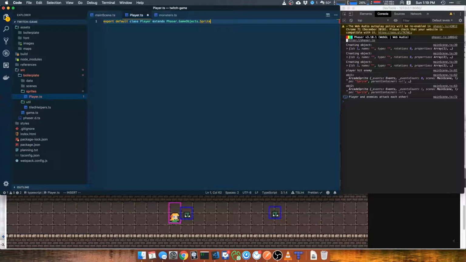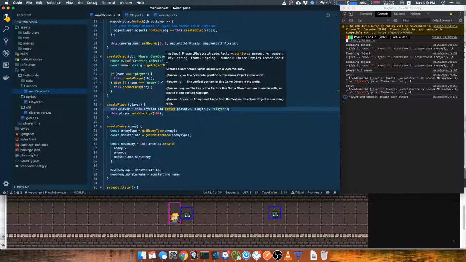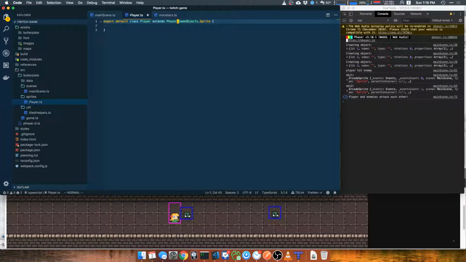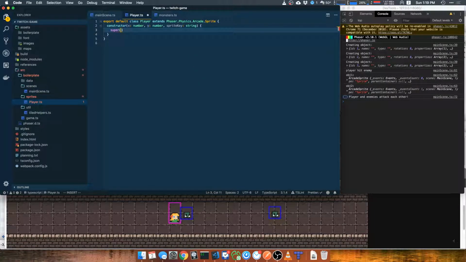We're gonna have this as the export default class Player extends Phaser.GameObjects.Sprite, right? And actually, that might want to be an arcade physics.add. Yes, this is going to return a physics arcade sprite. Okay, so let's just actually do that. Physics arcade sprite. Okay. So the constructor will call the super. The constructor will be called with the X, the Y position, and the sprite key, right? This is a number, that's a number, that is a string. We're going to call it super X, Y, sprite key, okay.